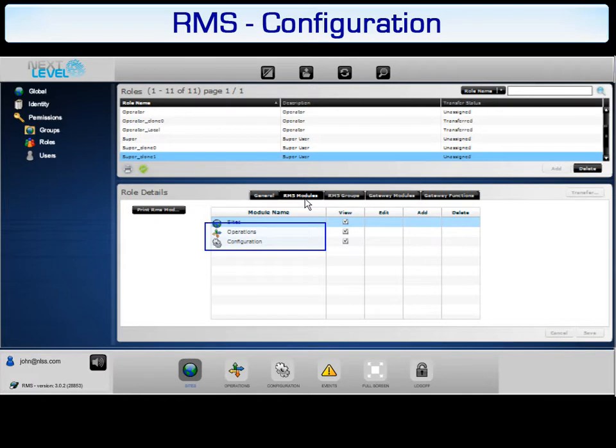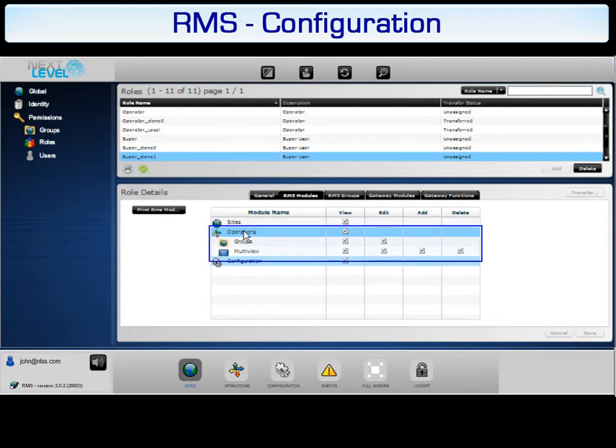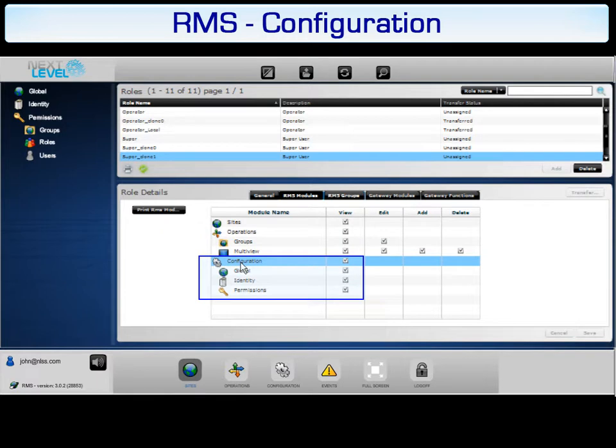The operations and configuration modules can be expanded to set permissions for the menu options under these modules. Deselect a checkbox to disable the permissions for the selected role to use these RMS operations options. These settings do not impact the operations module at the gateway level. The RMS configuration options expand one more level to reveal the specific configuration options.